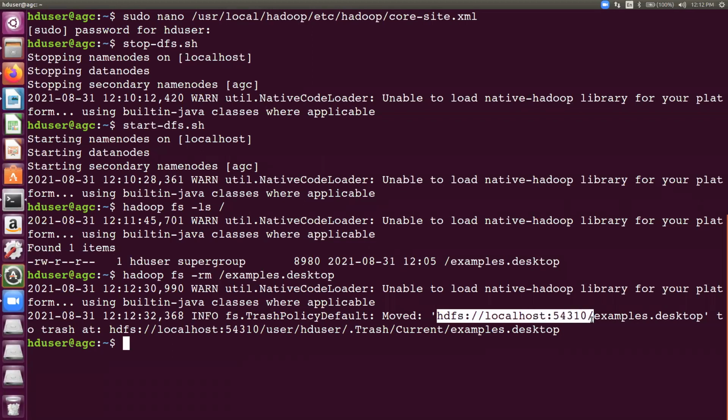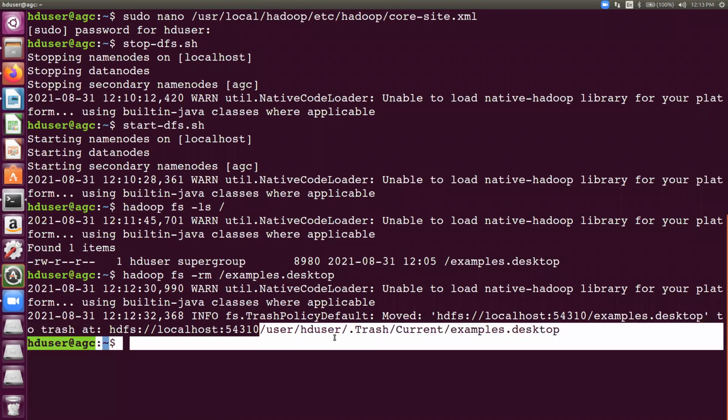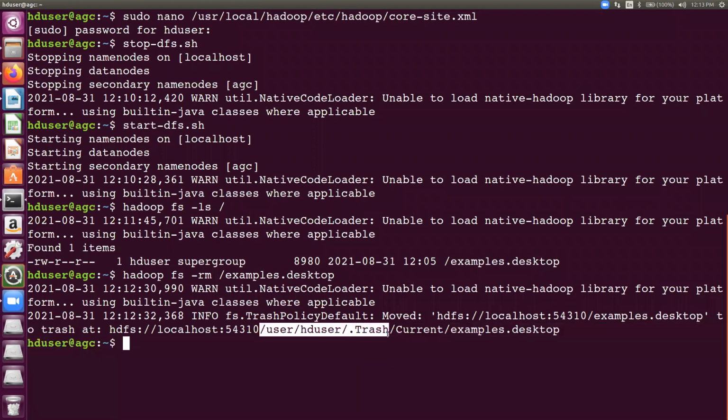Below that there is a root of your distributed file system. Below that, the file examples.desktop. See where it has been moved. It has been moved to trash. Okay, and then it says move to this trash, and below the trash there is a current directory, and below that your file has been moved.